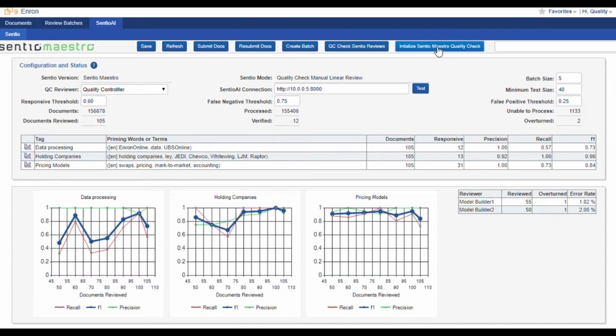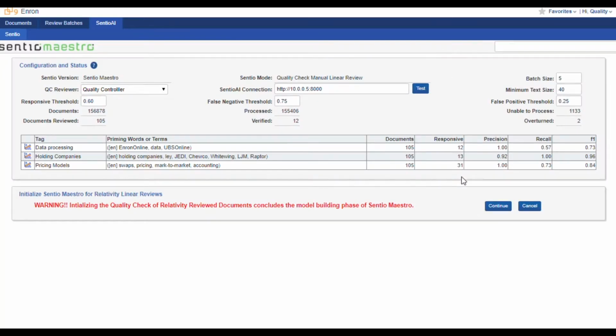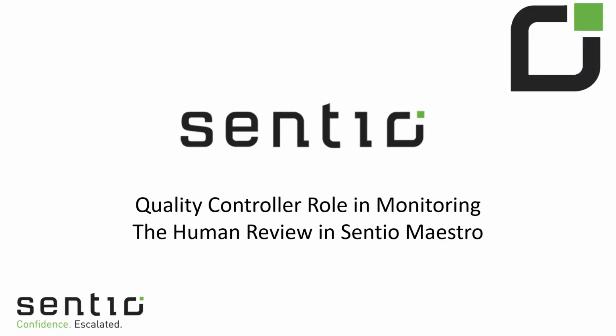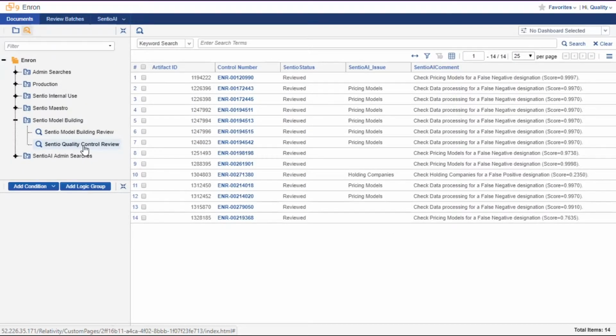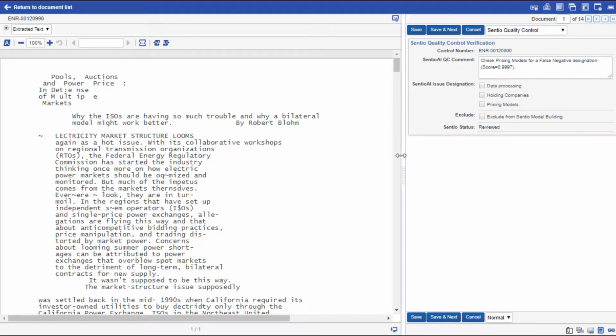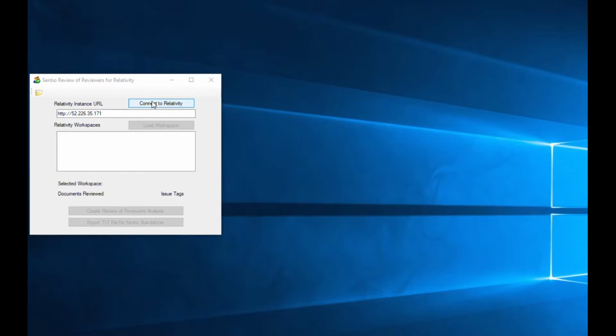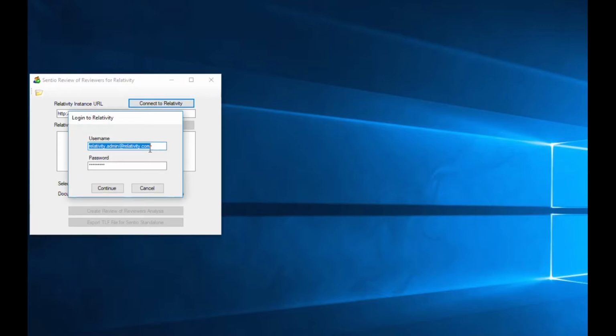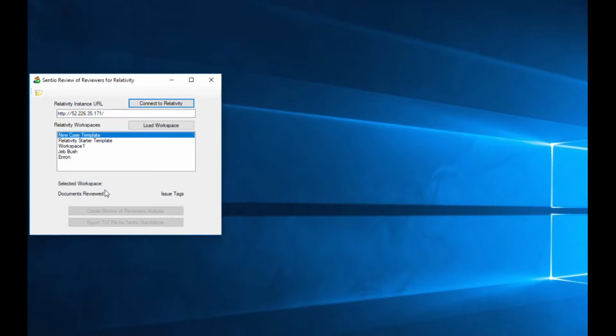The quality controller should click the Initialize Sentio Maestro Quality Check button to conclude the model building phase and begin the human review. From this point, the role of the quality controller continues very much the same as in the model building phase, where a quality check is requested and flagged documents are reviewed. As the quality controller reviews documents flagged from the human review, the models will continue to be adjusted and refined. Additionally, the quality controller becomes the conductor of the reviewers, aligning them all to a common understanding of the issues from day one and managing the review from a quality standpoint.